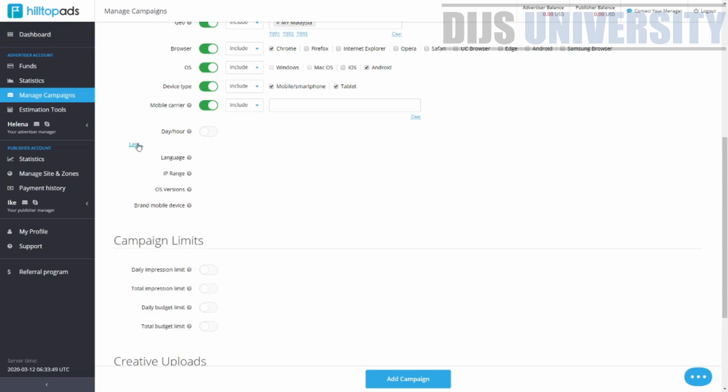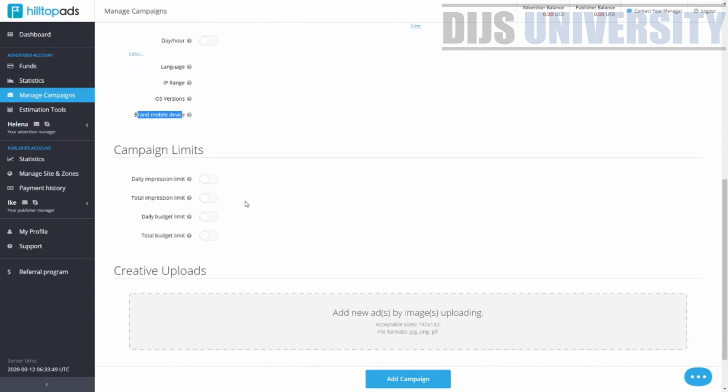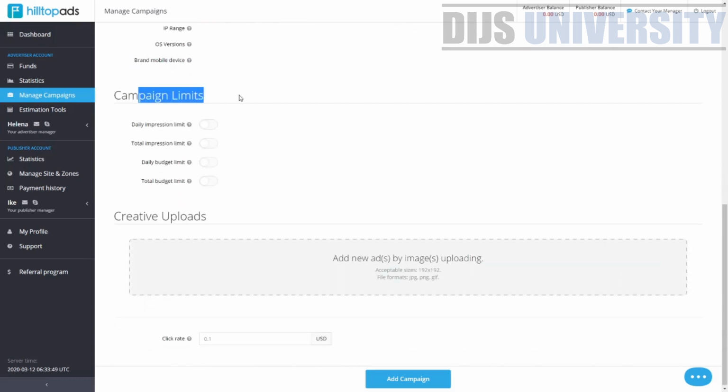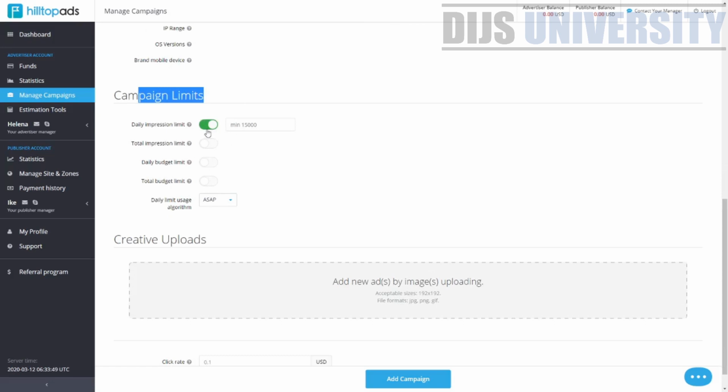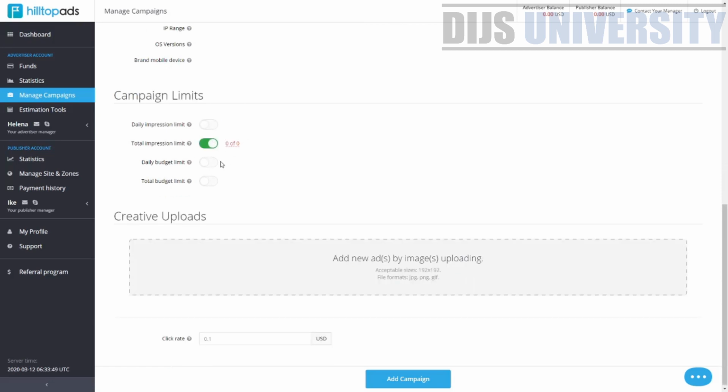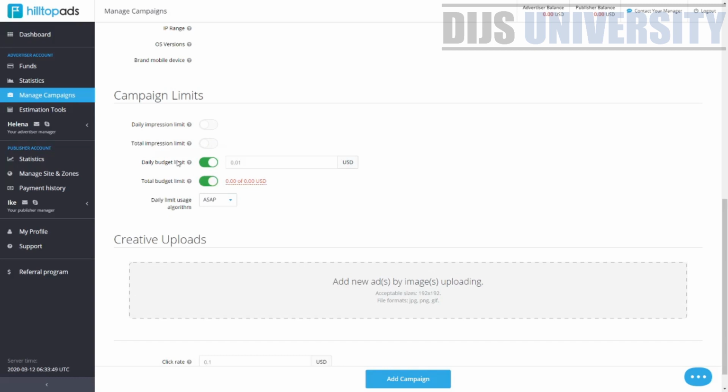You can go more over here. You can set the language. You can set the IP range, OS version, brand, mobile device. But all these you need to contact your manager and ask them to set it for you. So the campaign limits, daily impression limits, you can set daily total impression limit. You can set. So we're going to just set daily budget and total budget. So daily campaign budget maybe $10, and total campaign budget would be $100.